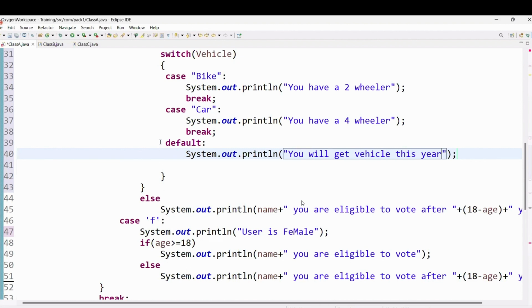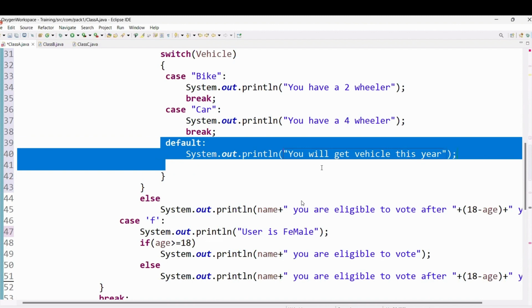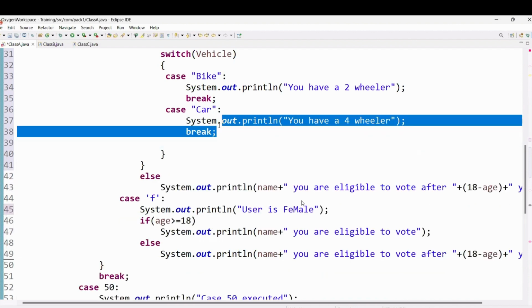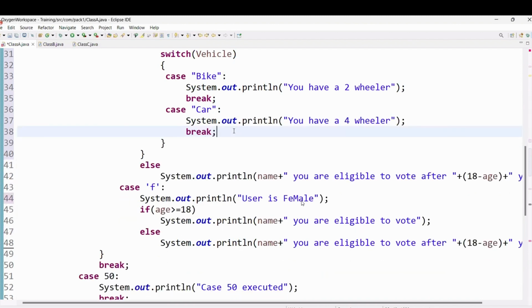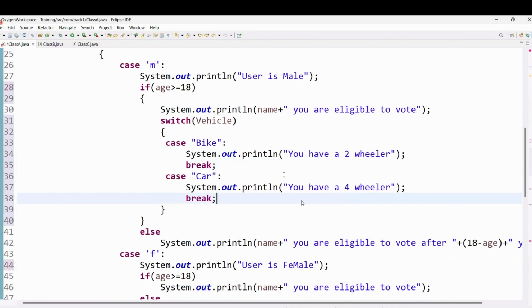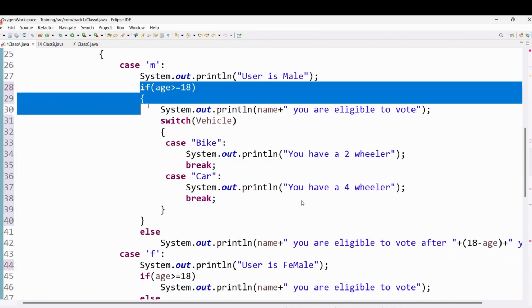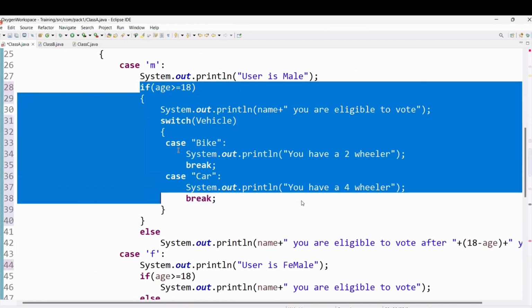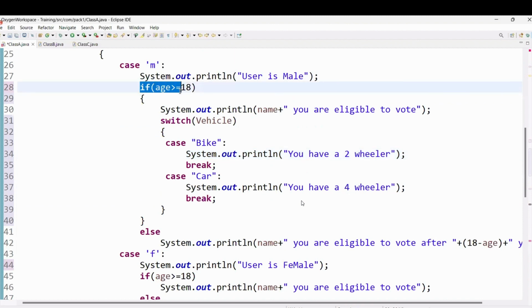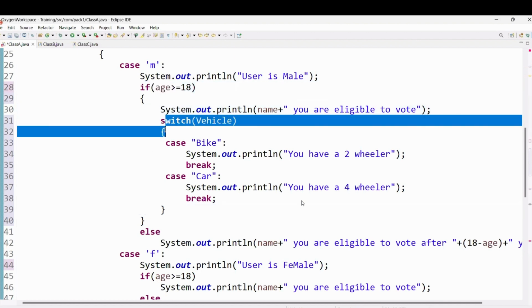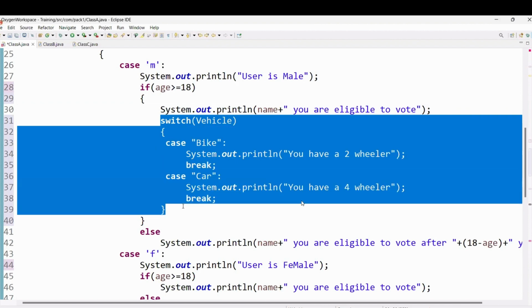Or else, okay, let me make it simple. You are getting confused. I don't want to go with the default case. Enough. Just like this. Now, this is for male. If age is greater than or equal to 18, then he is eligible to vote, and these are inside the switch case that I am writing.